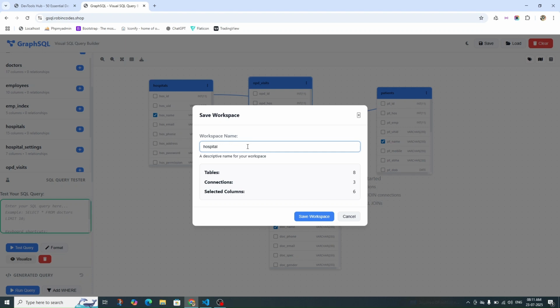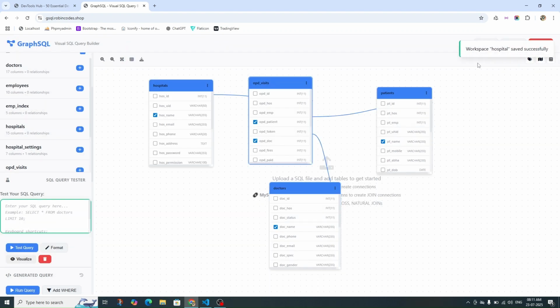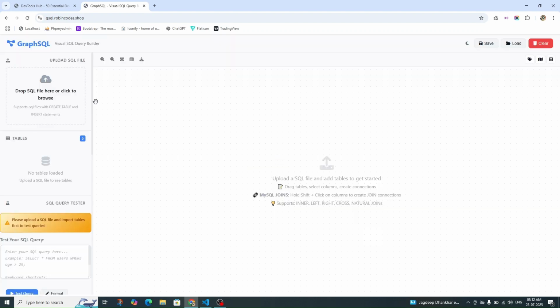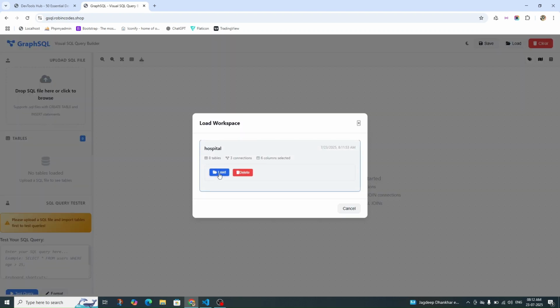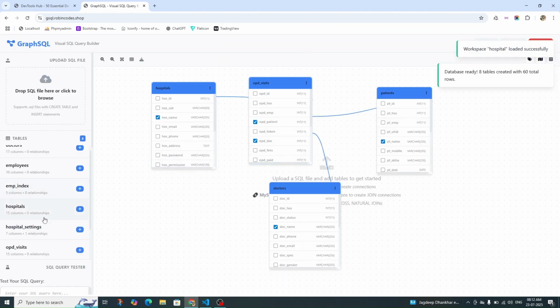The workspace data is stored in your browser's local storage. When you refresh the page, all your work will be reset. So before refreshing, make sure you've saved your workspace. When you click on Load, it will restore all the workspace data you've previously saved.